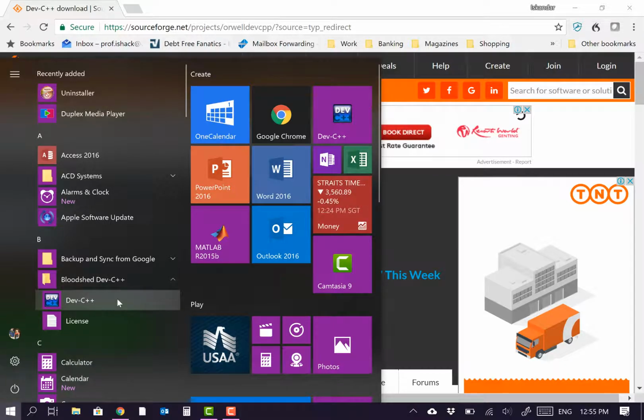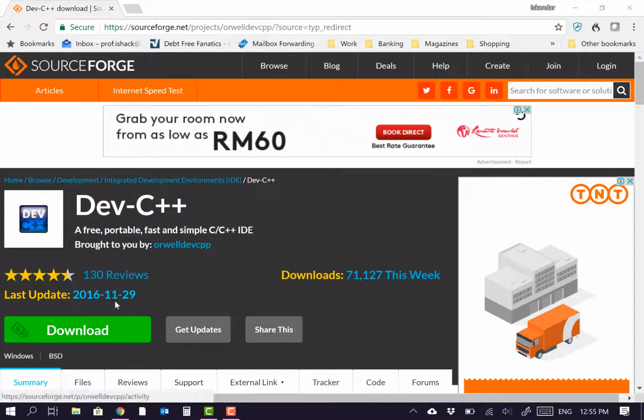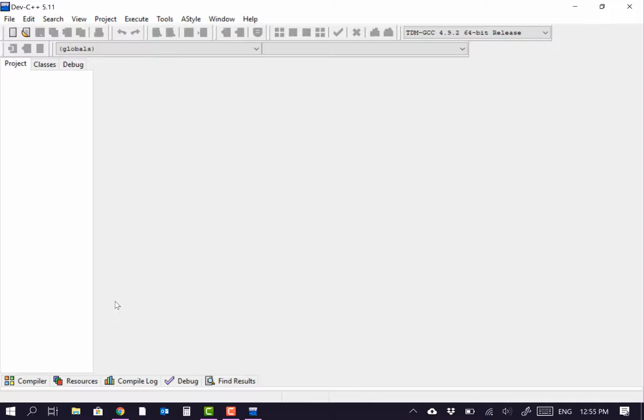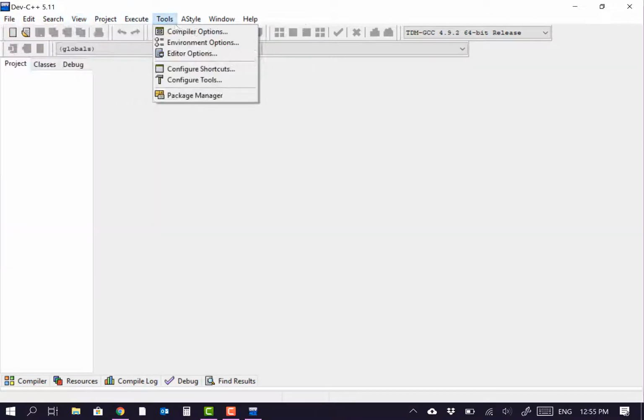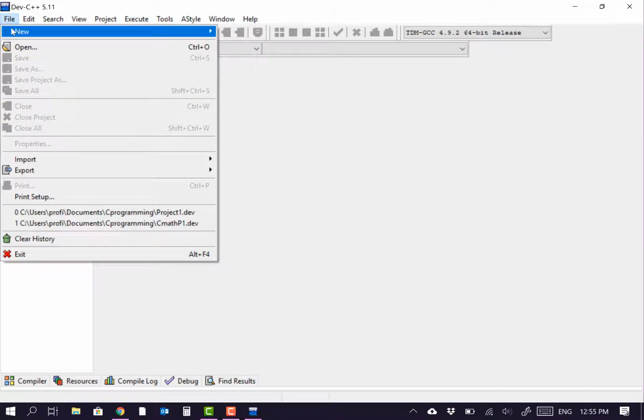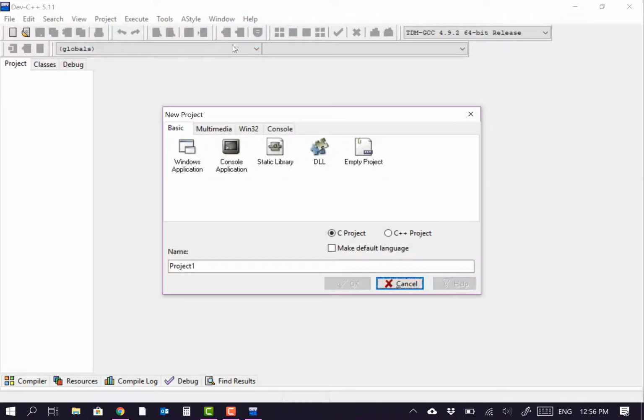Open Dev-C++. Okay? Once you've opened that, this is where things get a little bit tricky. You should have a screen that looks like this. Then you go to File, then New, and then you do Project. And once you have Project, you hit Console Application. That's the first decision you have to make.